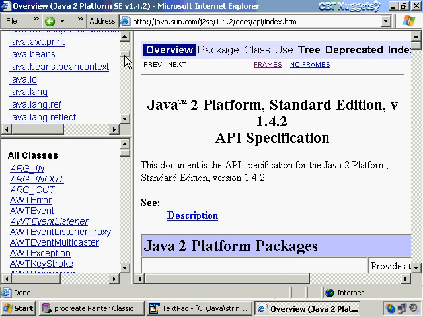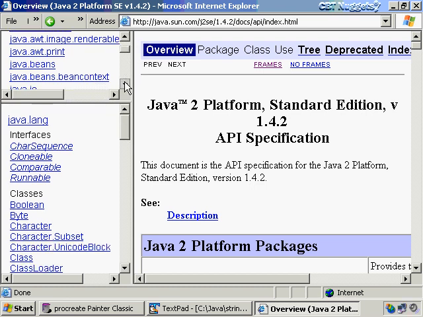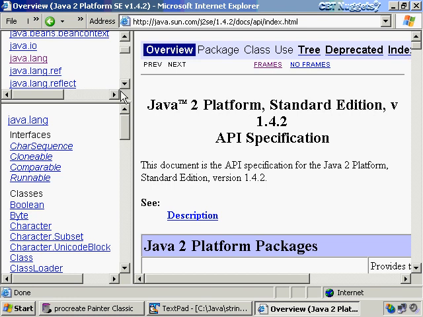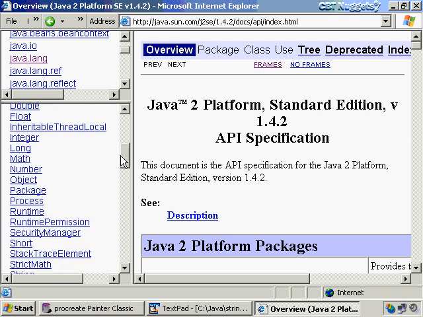The most critical, most fundamental package to Java is java.lang. The java.lang package contains the fundamental core functionality of Java. As a matter of fact, the Java compiler automatically makes a reference to the java.lang package without you having to do that manually. We've talked about primitive data types like boolean, byte, char, double, float, int, long. Well, those all reference classes in the java.lang package.